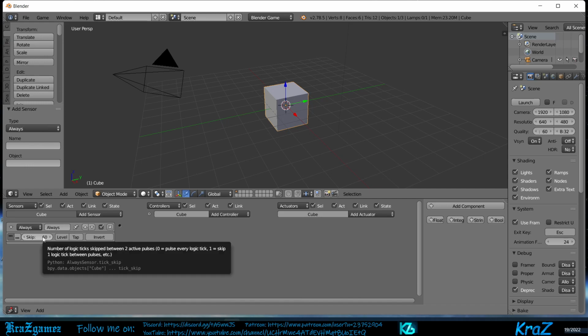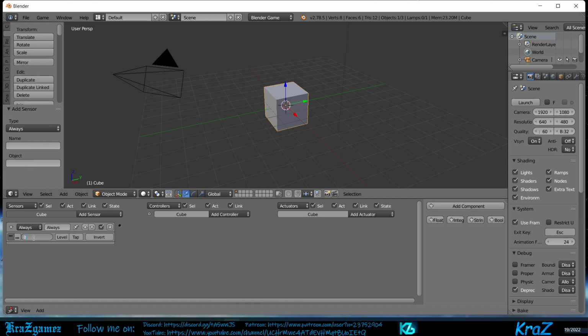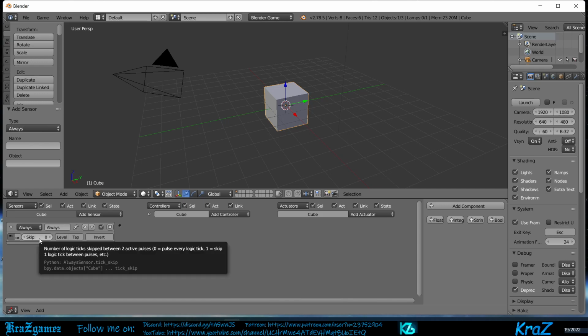If you set this to 0, it will automatically trigger every time your game ticks. For every tick in your game, every time it refreshes the video or refreshes the game, basically updates the game, it will trigger that always sensor.